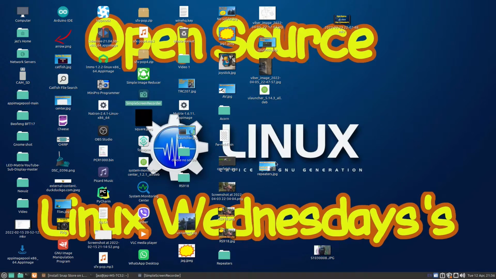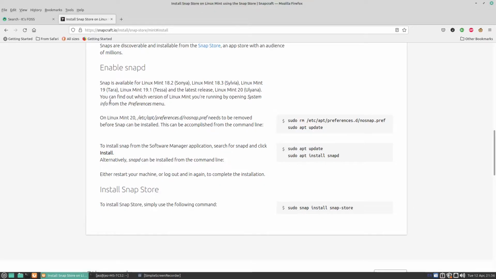So, to get the Ascii image converter installed, you need to install the Snap Store. You can install the Snap Store from snapcraft.io/install/snap-store/mint #install, and I'll link that in the description below. All you need to do now is copy and paste these lines into your terminal one by one, and the last one is sudo snap install snap store, and it installs the Snap Store.